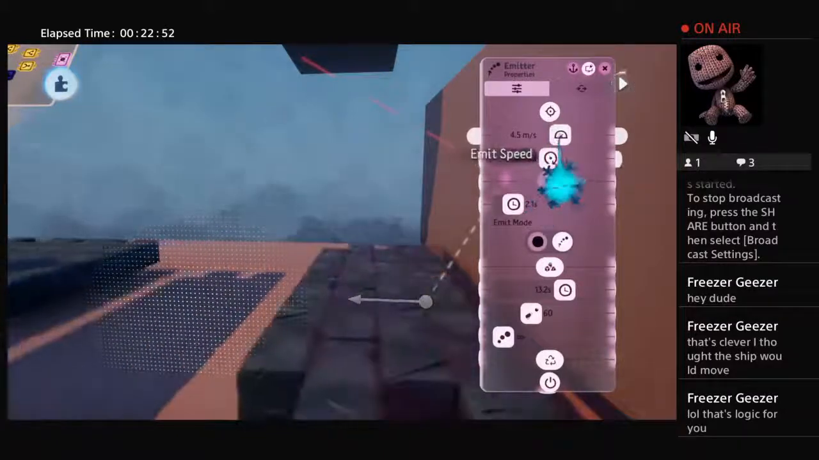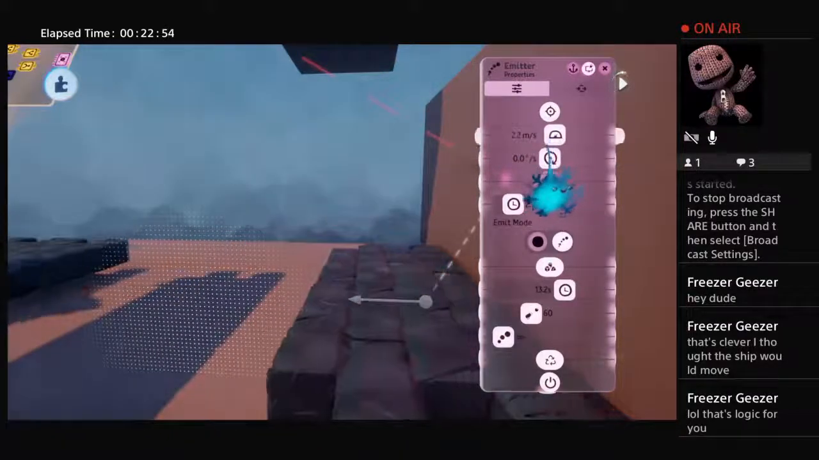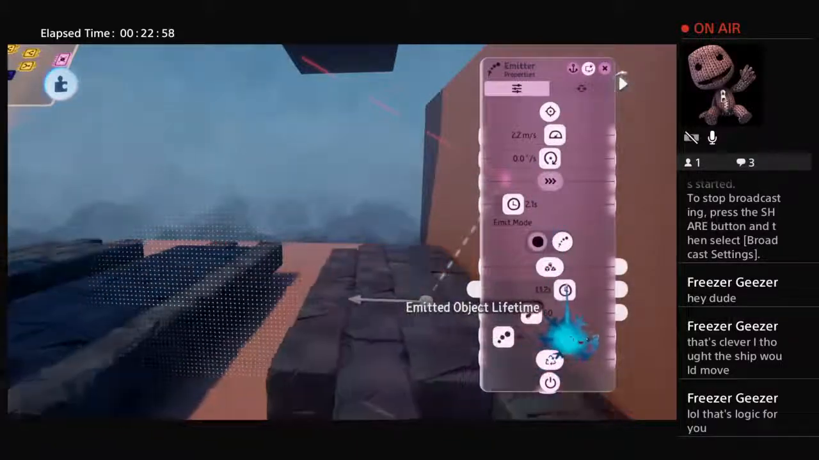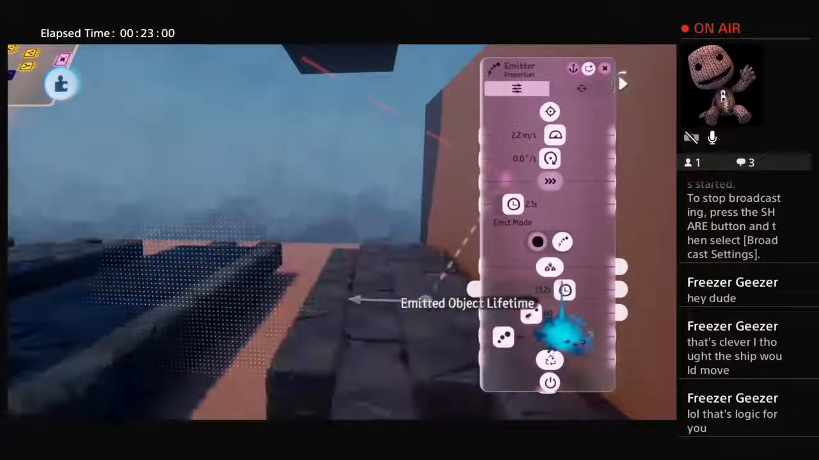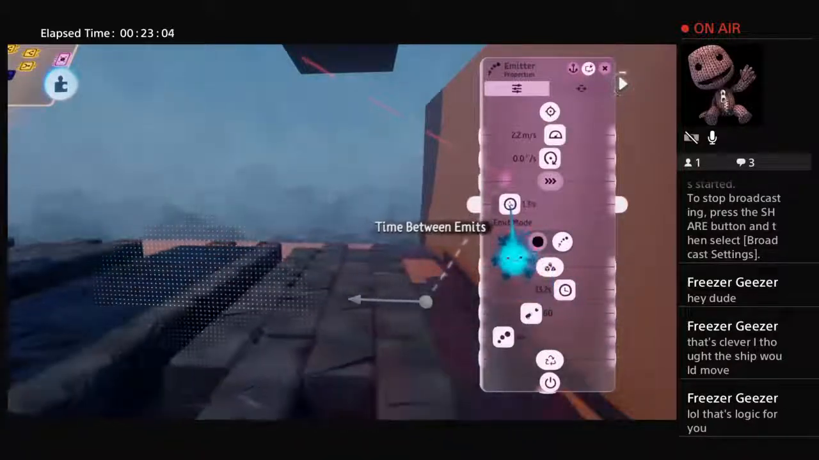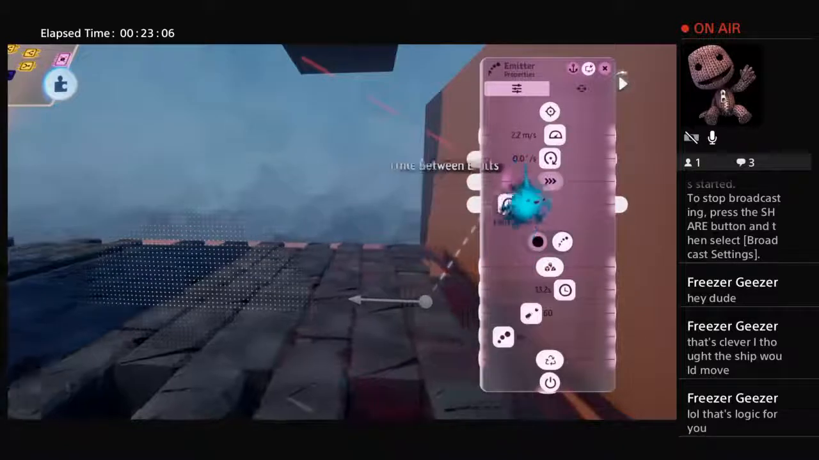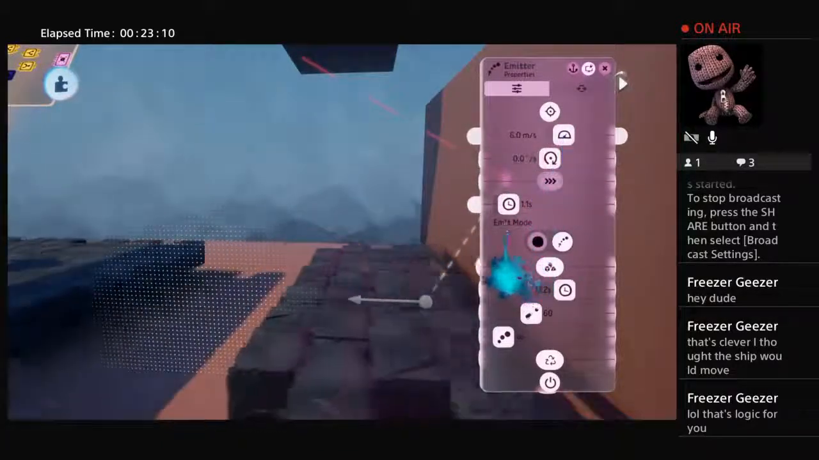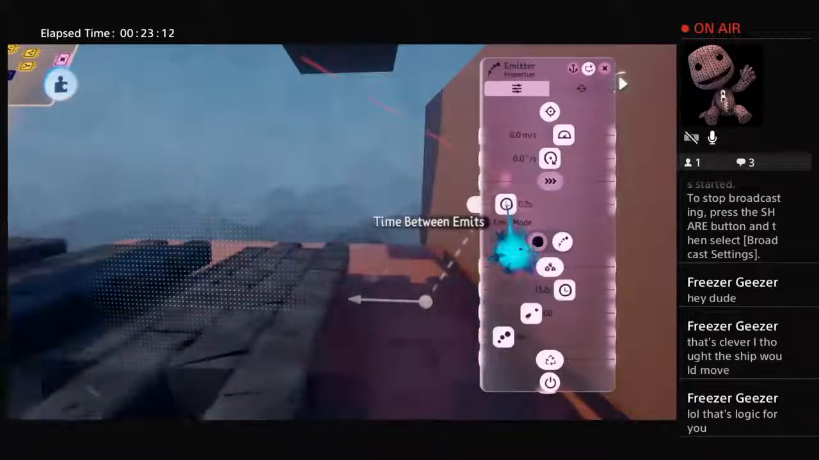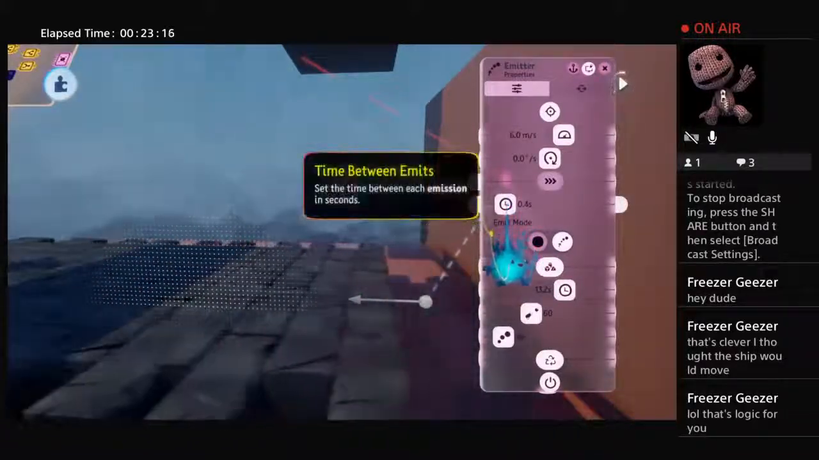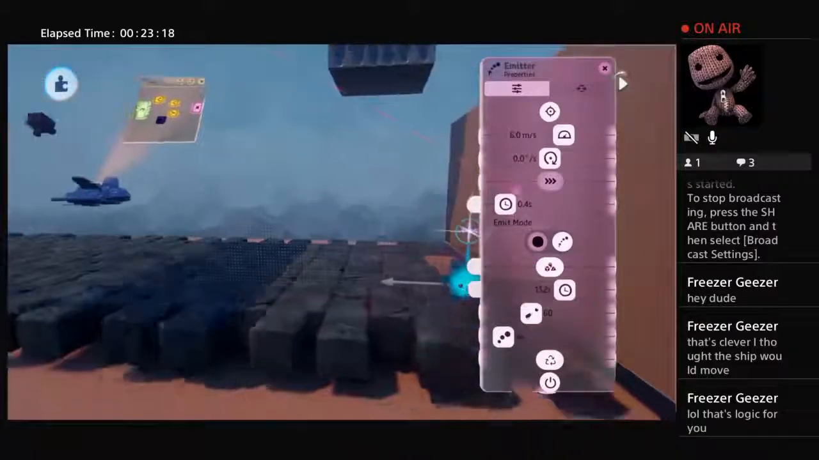I also want to increase, very carefully, just increase the emitted object lifetime. It's alright. Change this, lower this down. And so if I make it faster again. Okay. Lower down, just slightly. Okay.